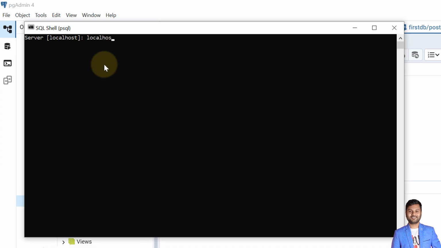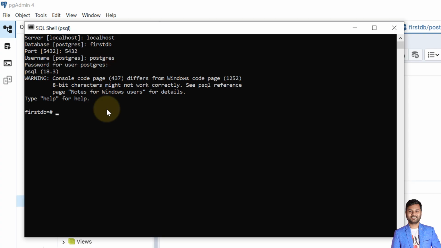For us it is localhost, and then the database. In this case it is not Postgres but the first DB. Okay, so we are connected to the first DB server. The port is 5432 and the username is also Postgres because this is the root user, and the password is root. So this is how we have connected.